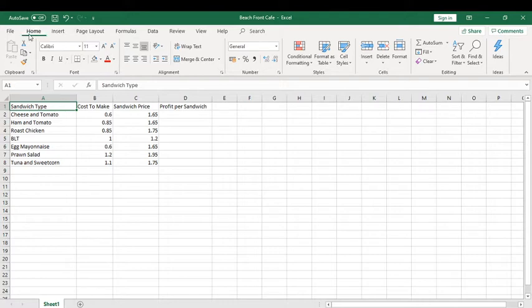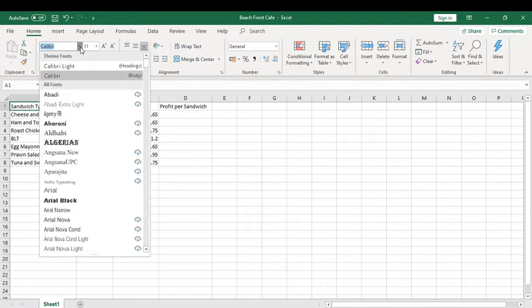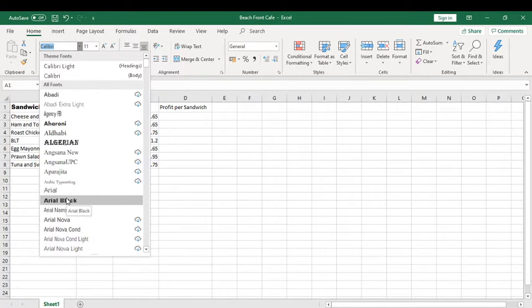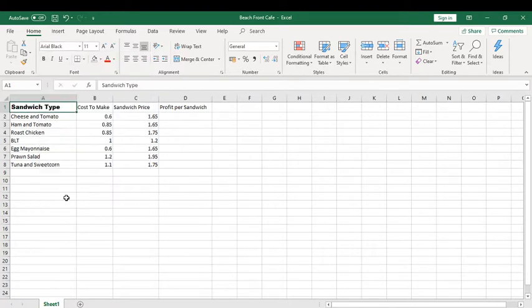Making sure you've got the Home tab selected on your ribbon, there's a section on here called Font, and in the Font section you have the ability to change the font style. You do this by clicking on the little arrow next to the font, and you can choose whatever style you require from the list presented.